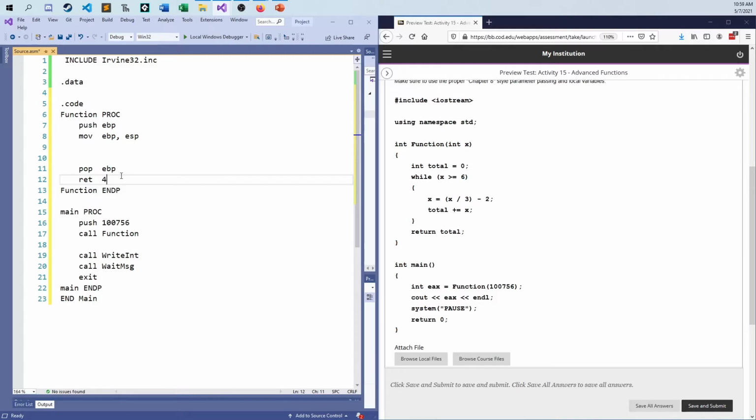So anyway, if there were 2 parameters, I would return with an 8. Before this week, we never pushed anything onto the stack, which is why we never put a number here. But just remember, it's always 4 times the number of things you push on the stack for parameters. Okay, so that covers getting us going here.